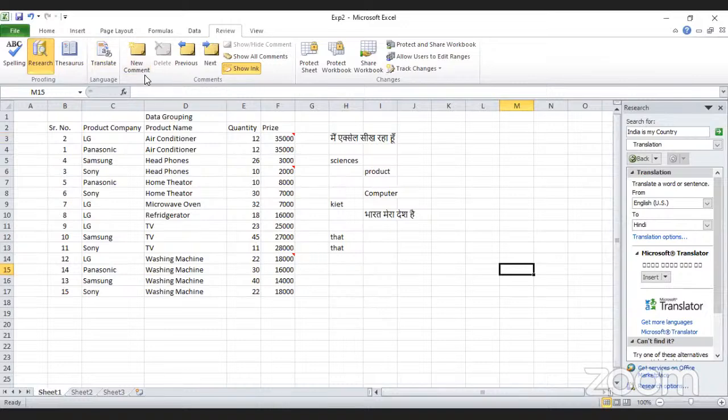Now with this comment, these are the different options. So I will click on the comment. You can remove this comment. You can show or hide this comment. It will toggle between these. So if I click on this, it will show. If I click on this particular one, it will hide that. Then previous, next, again next, previous.